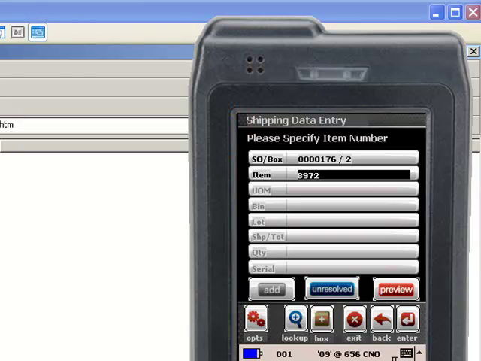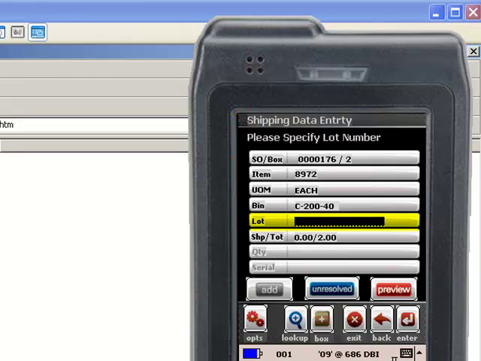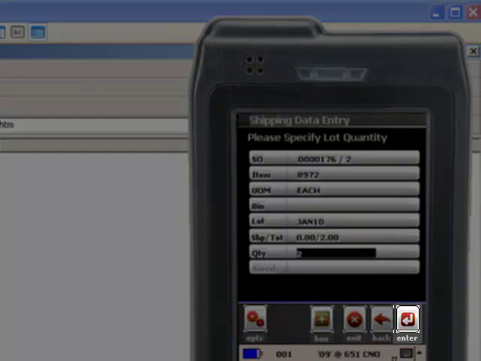This particular item is a lotted item, so the handheld will then prompt me next for the lot number. Notice that it still displays the important information, the unit of measure, and the bin location. I'll scan the lot number to verify that that is a valid lot number in my system. And then the handheld will prompt me for the quantity. Again, we're asked to ship 2, but 0 have been shipped. I'll enter a quantity 2 to ship this line complete and press enter.